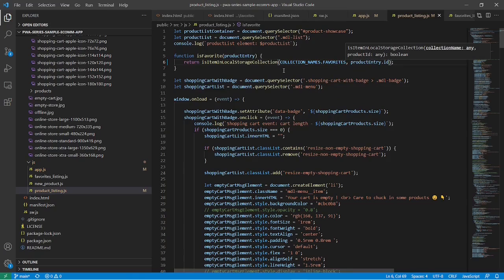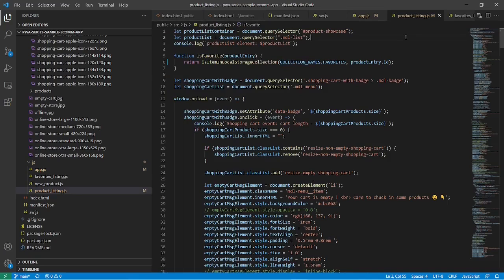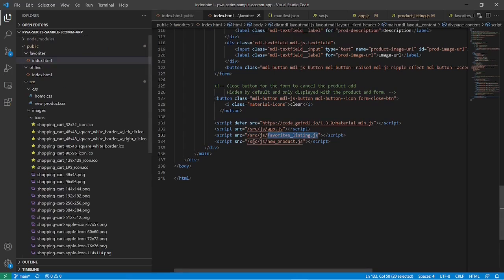One thing to note here is that even though collection names has been declared in app.js right here, we're able to access it in product listing.js. That's because in index.html we have included both the JavaScript files in a particular order. We included the app.js first and then the product listing.js. For that reason, we're able to access that object in a different file. That's how the scoping works within the web page. Same with the index.html in the favorites. We have the app.js there, followed by the favorites listing.js. Same way we should be able to access the collection names in favorites listing as well.